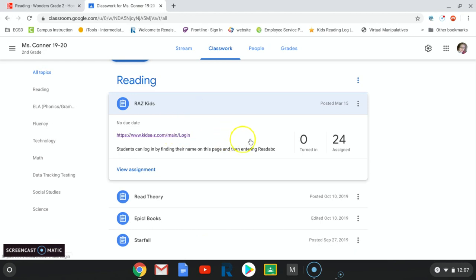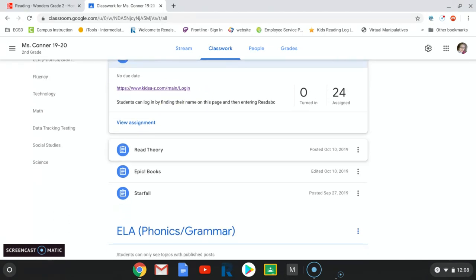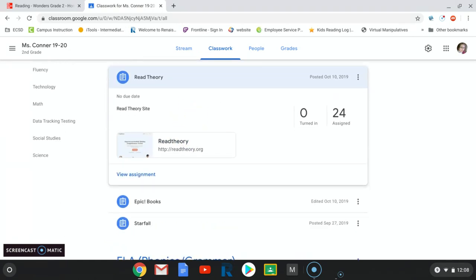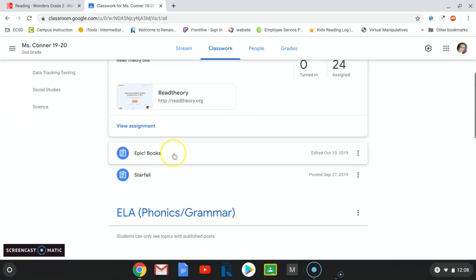You just get into the link, put in the password, and after you click on their name on the login, you should be able to get in fairly easy. There's an assignment in there, and then after that, they can go ahead and explore and read different books on there. Read Theory is a fluency/comprehension site, and it goes back and forth with them and helps them gain on their grade levels for reading.